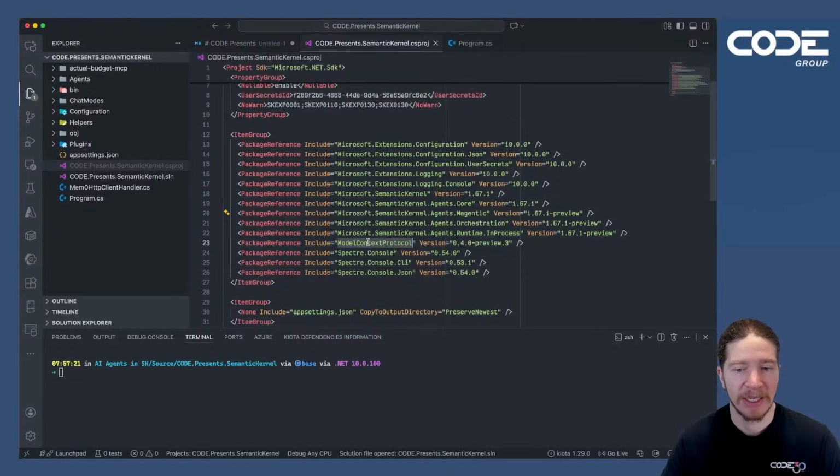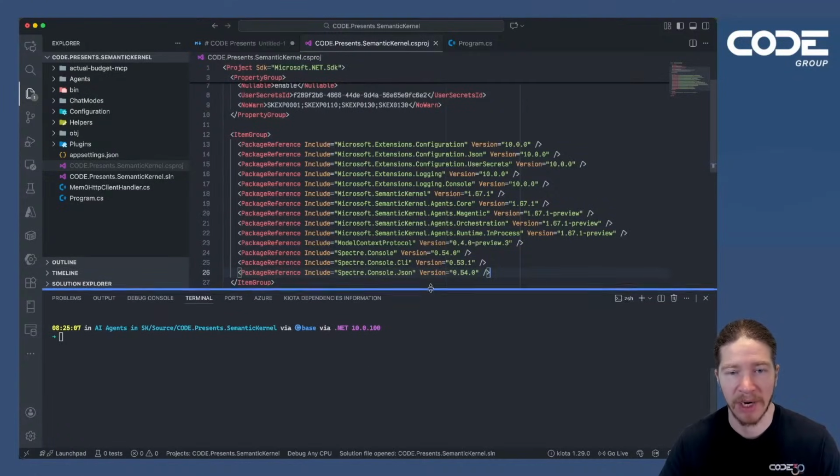Then we have the Model Context Protocol package here that gives you the ability to create or wrap your MCP server, something that's coming from Node, for example, into something that we can use in C#. And then in the end here, we have Spectre Console. It's just a library that helps pretty print in the console, because we don't want to have to look at a whole mess of output and logs later on while we interact with our chatbot.